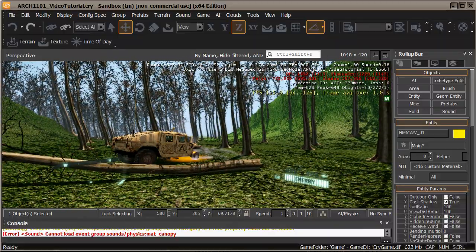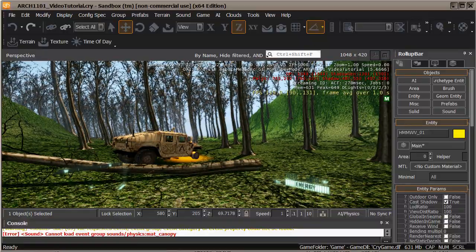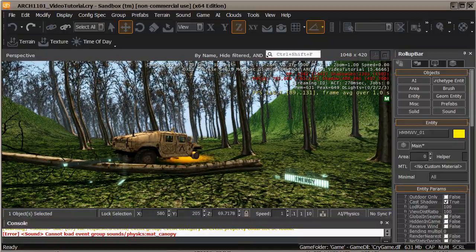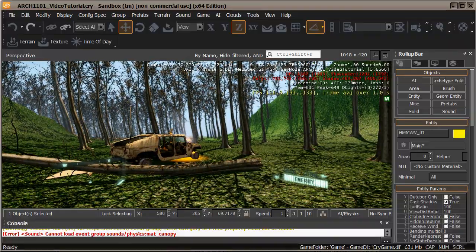Okay, so that shows you a few things about the engine and what you can do with it. And in the next video, I'll show you how to bring in custom objects. Cheers.